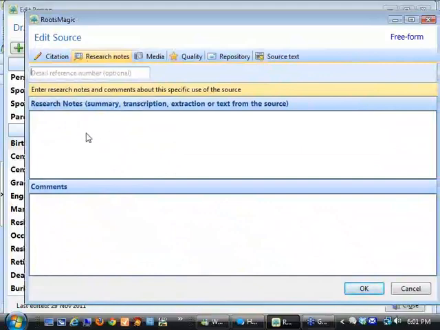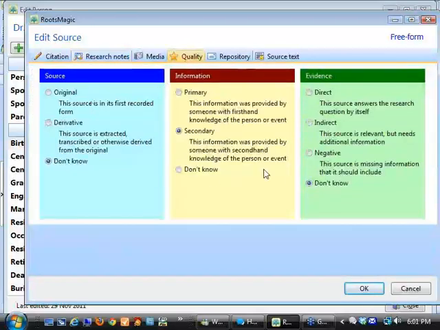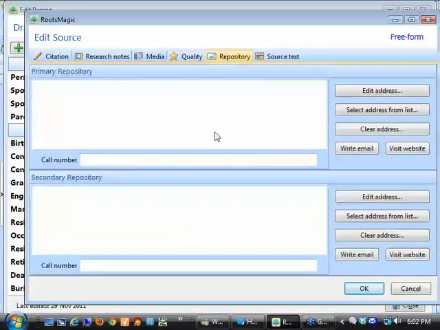We've pulled the quality out. There's your quality. We do the BCG standard: your source, information and evidence. We did a source webinar, so if you have any questions on how this works, you can look at that. Your repositories are right here, just like they were before. Like I say, they're on tabs instead of buttons.